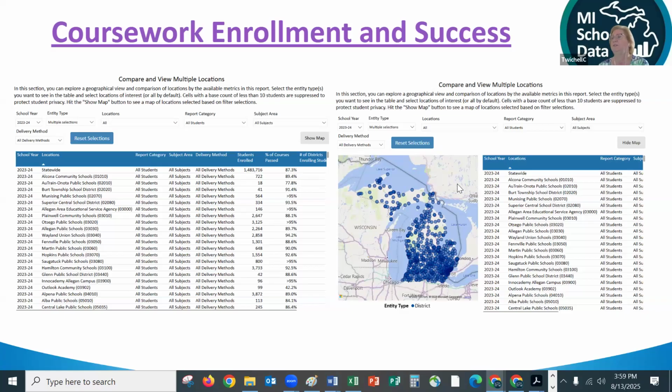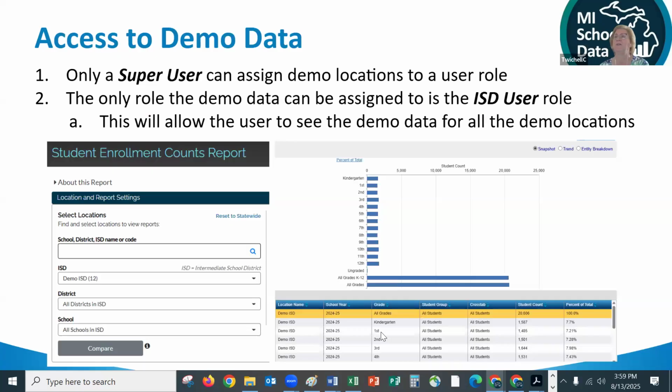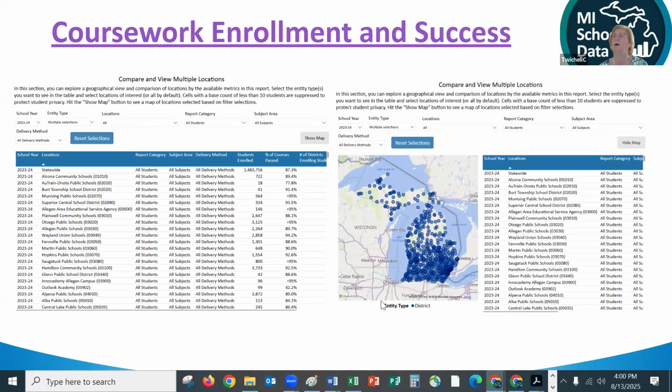If you don't want to, you don't have to look at the map. When you're done looking at it, you can click the button that says hide map and go back to the table view. And of course, the report has an about this report section, and it will provide much more information there about what's included in the report.